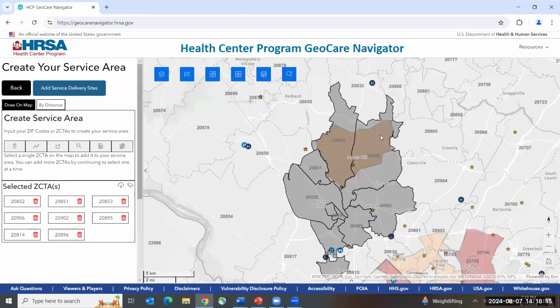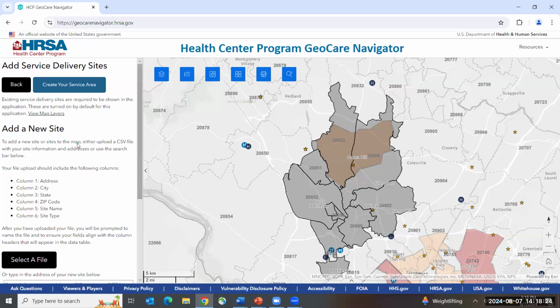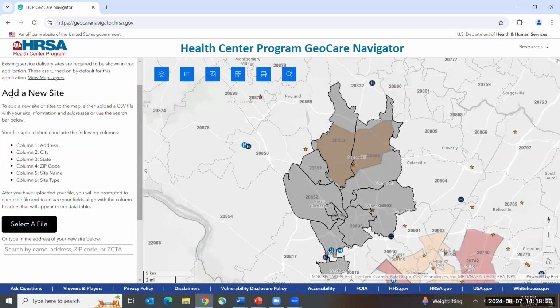And now for a new access point, my next step would be to go ahead and click back. And now I can add service delivery sites. So there are 2 ways to do this as well. We can add a new site by a CSV file. So if you had multiple sites, you might want to do this. Again, there are very clear and specific instructions on how to do this, what the column should look like and what should be in each column. Or you can type the address of the site itself in the tool.